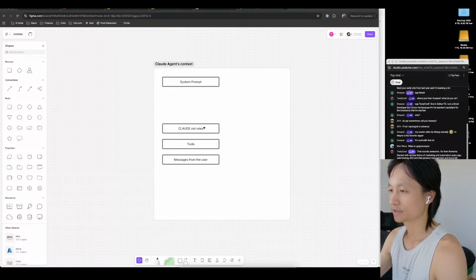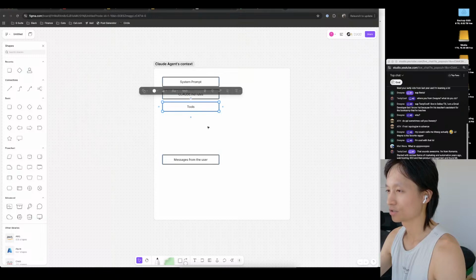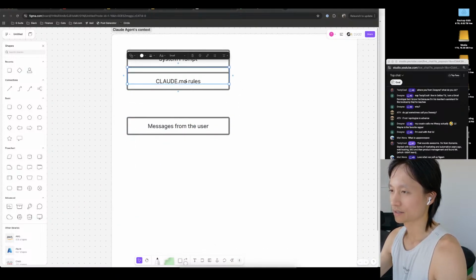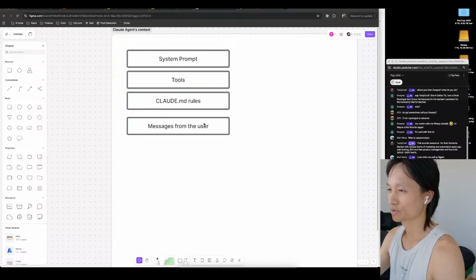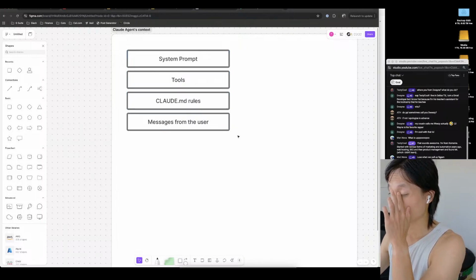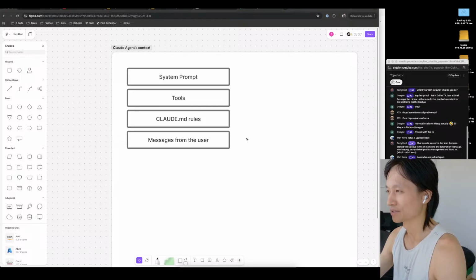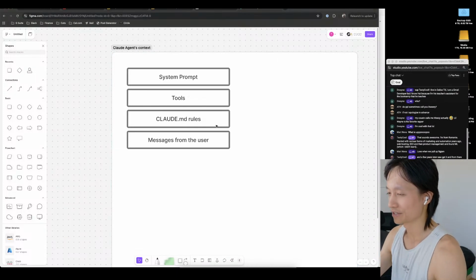So first it has to read the system prompt, then Claude.md files get added to the context. And then technically it's supposed to be like this, I'd say. So system prompt, tools, Claude.md file rules, and then messages from the user, and then whatever, terminal outputs and stuff like that. And this all exists in the Claude Code agent's context window.